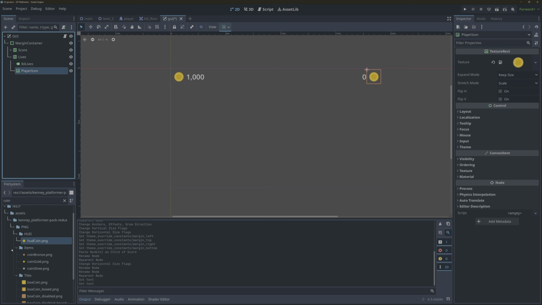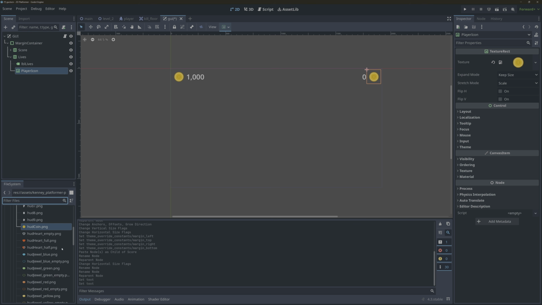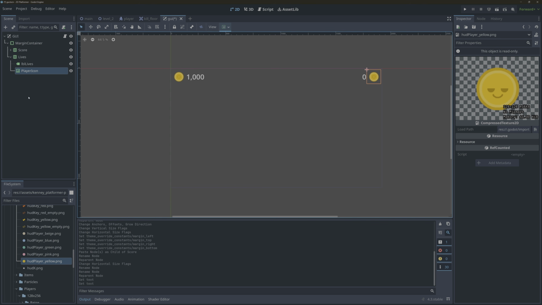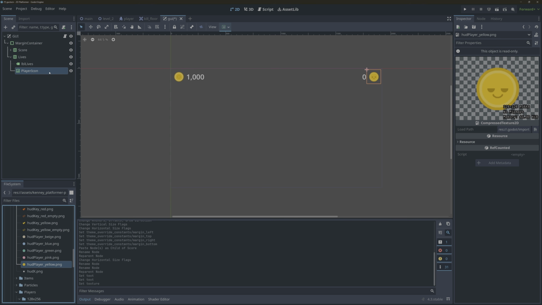Now we have to change the icon. So let's say we're inside of the HUD. Let's clear this. I'm using the yellow player. Yep, we'll use this. So I'm just going to take this, drag and drop it up over the player icon, and there we go. We've replaced it. So I've got everything set up as far as the way I want it to look. Now I've got to be able to access it through our scripts.